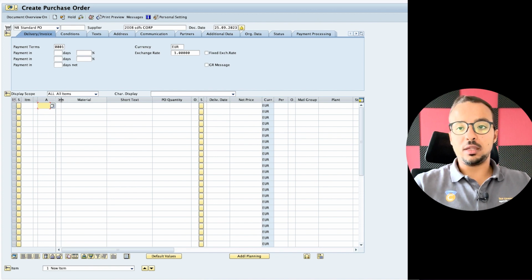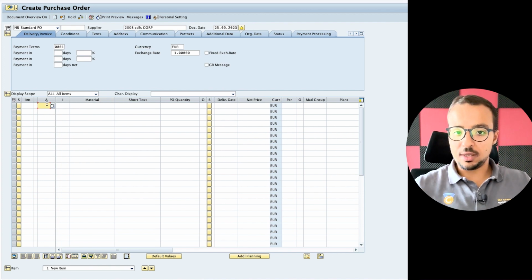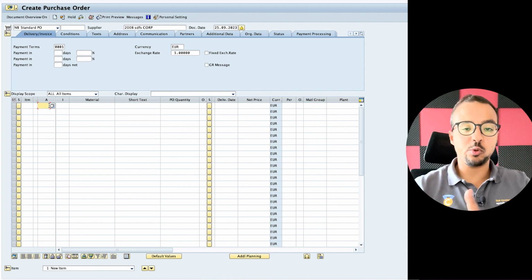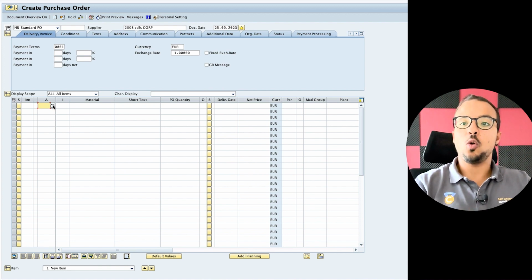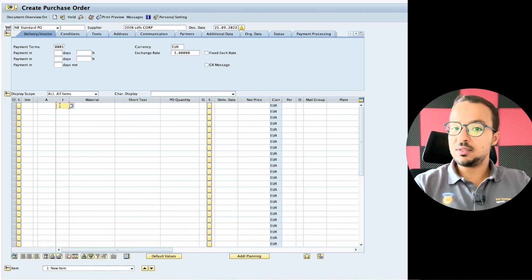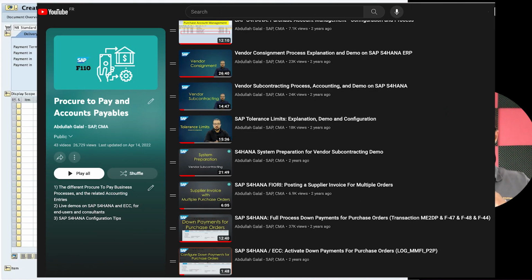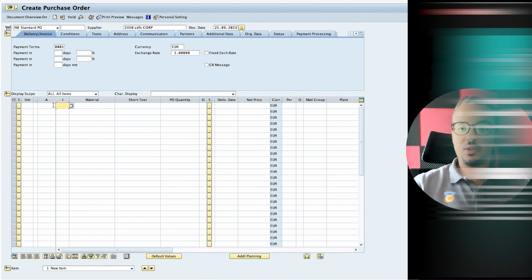If we are going to create a completely normal purchase order to buy standard items into our stock, then these two fields will be empty. But if we would like to upload a purchasing document for some special scenario, for example, for subcontracting or for consignment or for purchasing to a cost center, then we need to use these two fields. I've already demonstrated all of these processes in the Procure to Pay playlist on the channel, so you can check, and I have demonstrated multiple examples for these two fields.